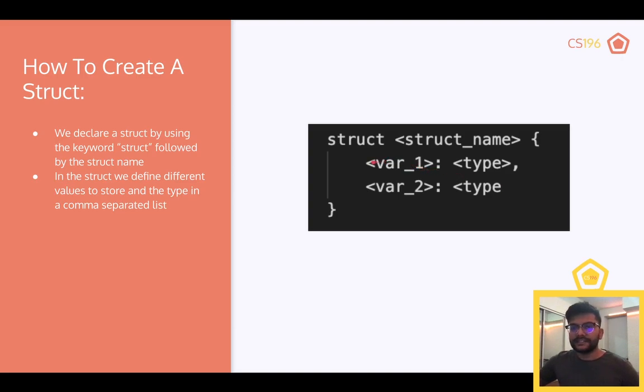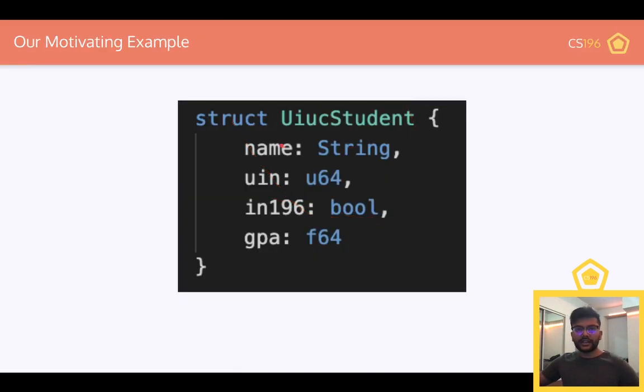What that means is, for each value here, we have a key, and then whatever that value is. So for example, in our UIUC student struct, our key could be name, and the value could be that person's name. Let's take a look at our example struct here. Our struct is for a UIUC student, so we use the keyword struct, call it UIUC student, and notice this comma-separated list of key value pairs.